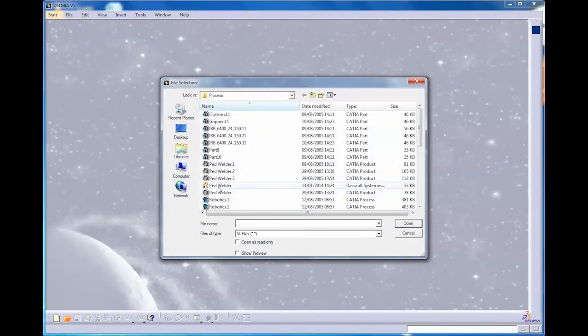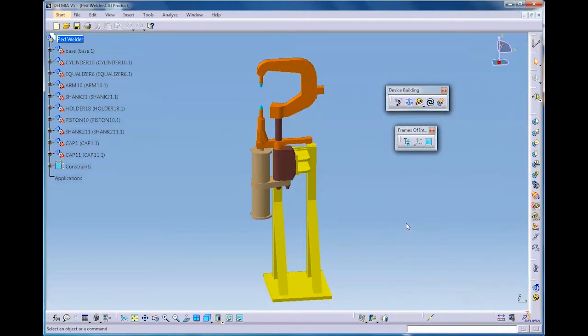It's a CATProduct. There it is, and I'll load that into the system, and it appears here in the center of the screen. You'll notice there are the parts on the left-hand side, but at the moment those are not constrained to be in relationship to one another or to move in synchronization. I'm going to bring in a toolbar.